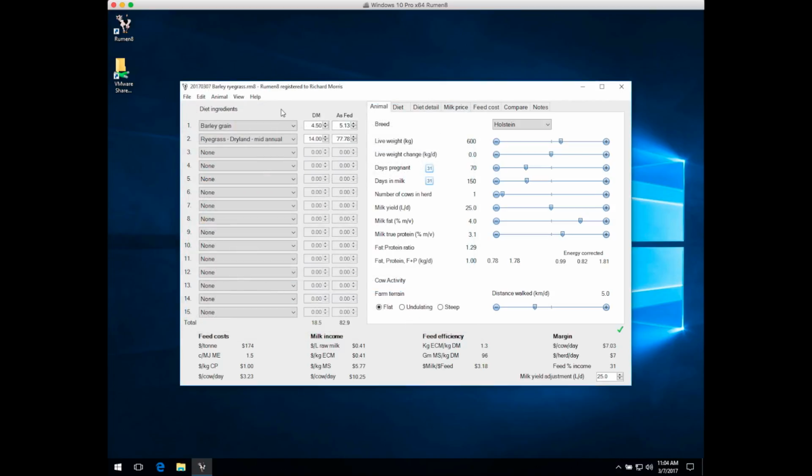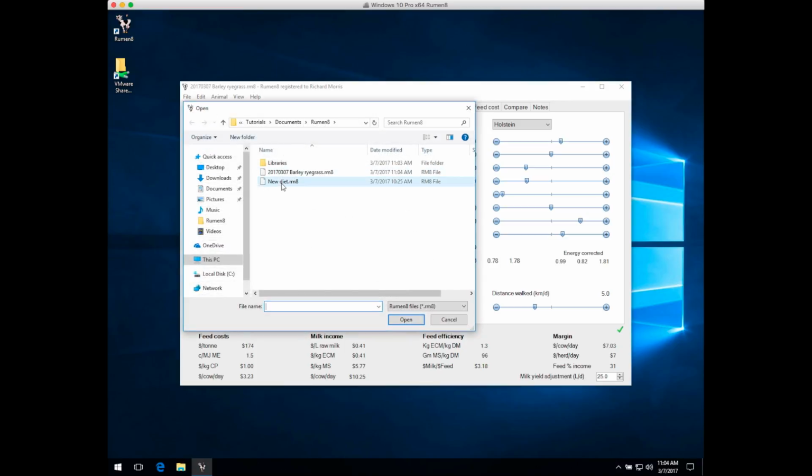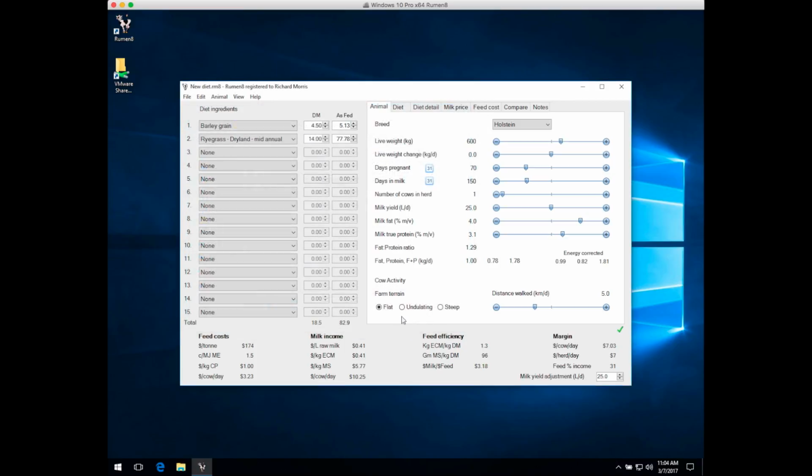This side of things works like every other Windows program, so you can see now we've saved the diet and there's the name. If you wanted to open an existing diet, just choose File, Open, choose the diet from the list and click on Open, and we're back to our existing diet.